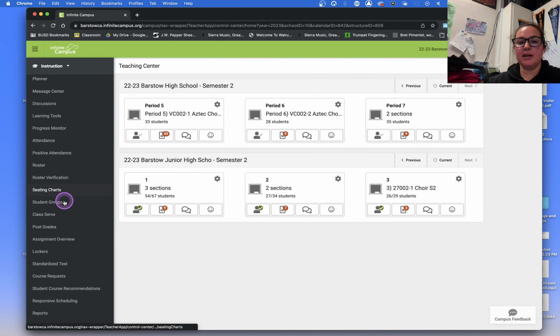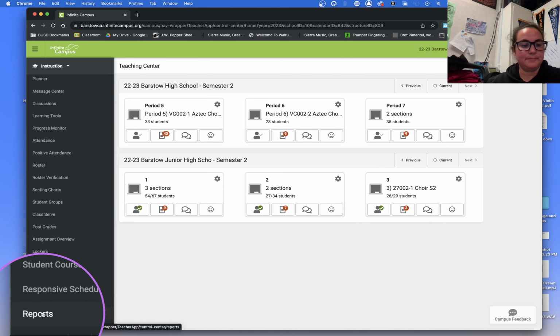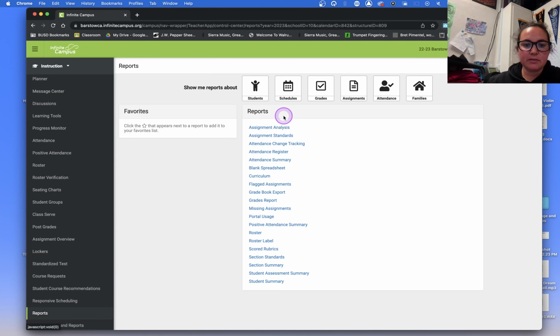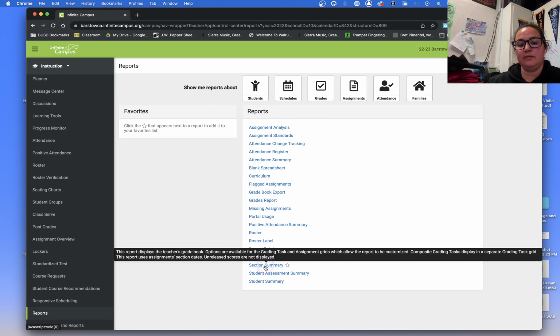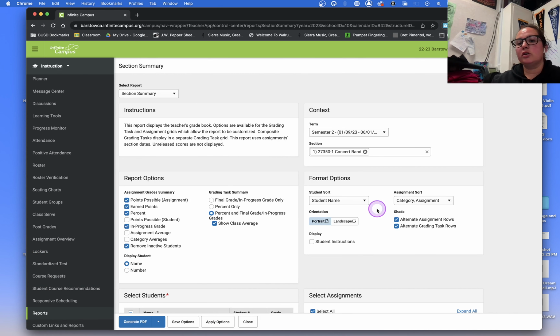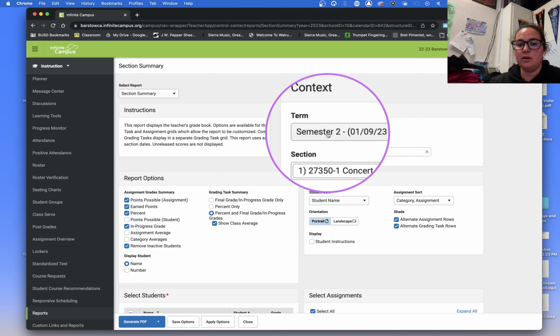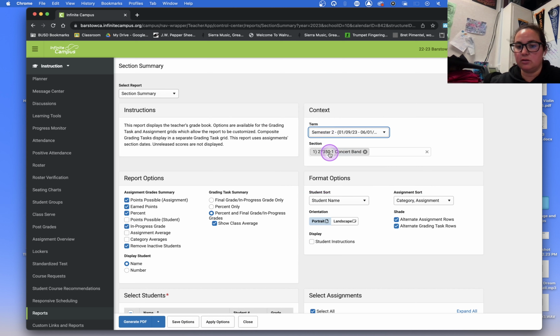You're going to come down to the bottom of this drop down where it says reports. Inside reports, we're going to come down to where it says section summary. Give that guy a click. You can choose multiple classes at once if you would like to. Make sure this is on semester 2. That's going to be our end of the year grades.